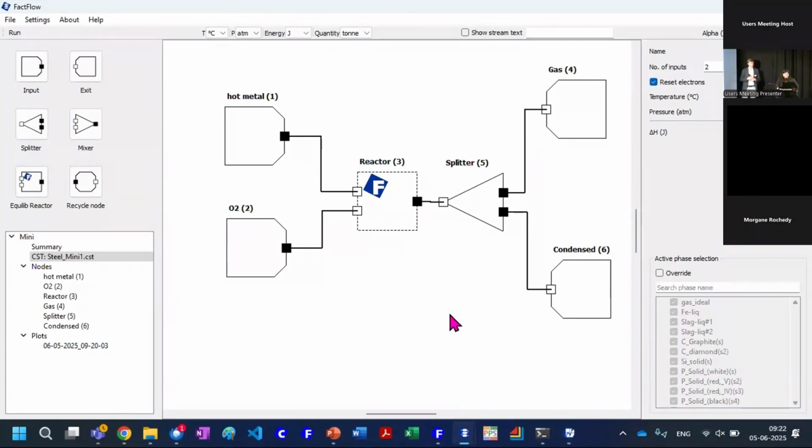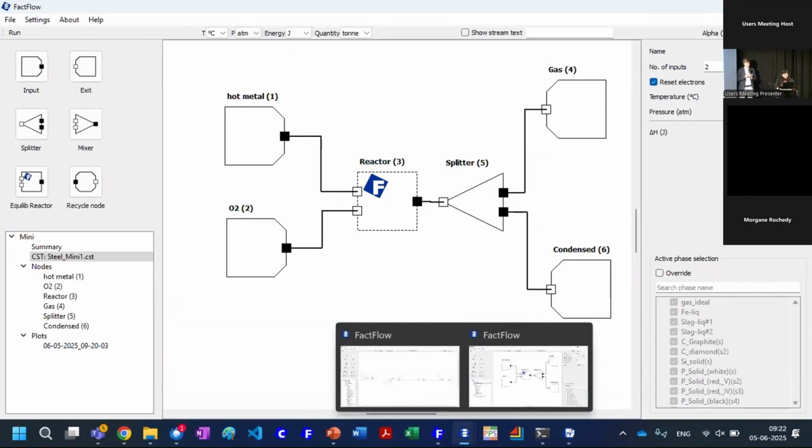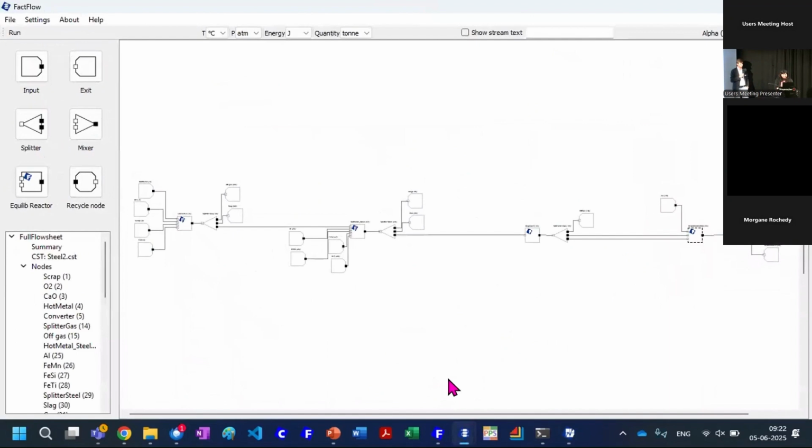Okay. So then we go to the more advanced case. And you have prepared that already. So maybe you can quickly guide us through this, because of course, if you have such a complex process that you want to model, the flow sheet will be more complex as well. Right. So you have zoomed out already. Yes. So please zoom in.